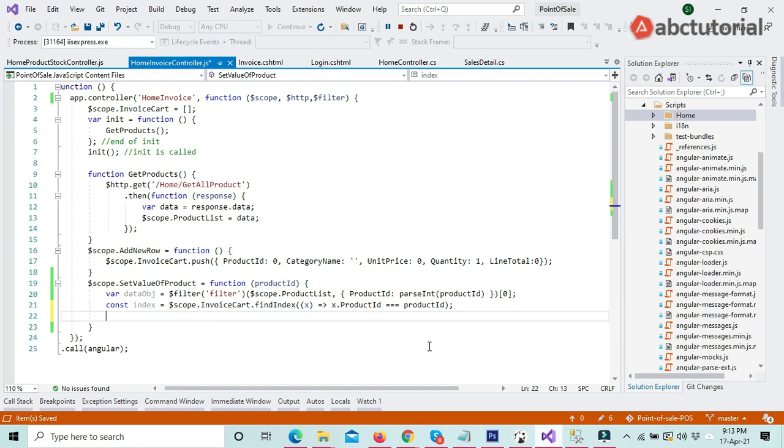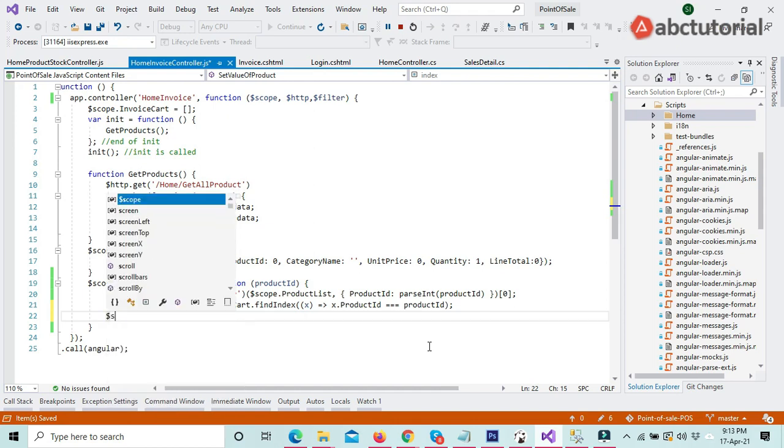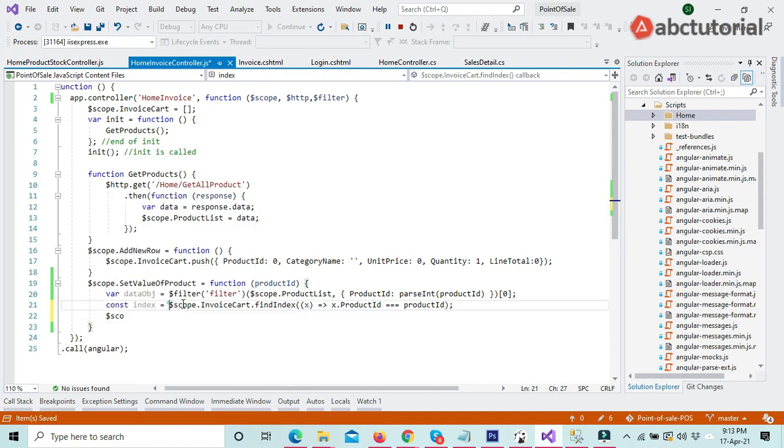Now I will set values to the scope. Scope. So I'm just copying the scope from here.